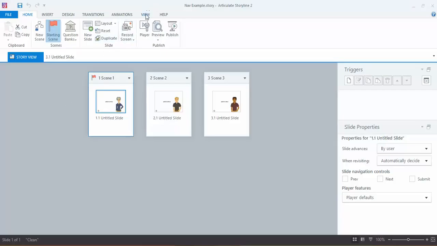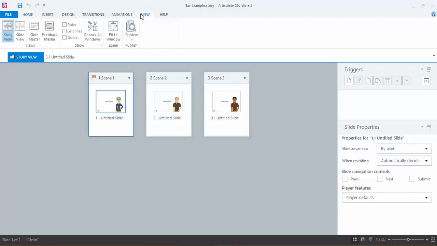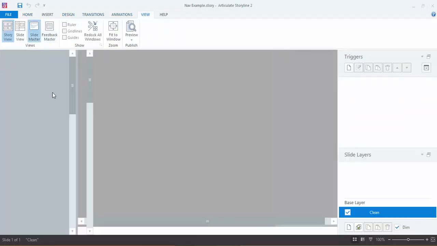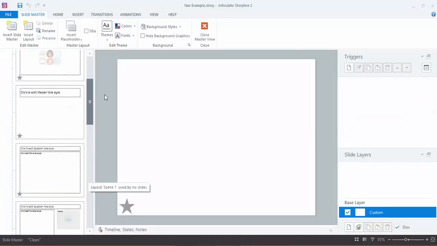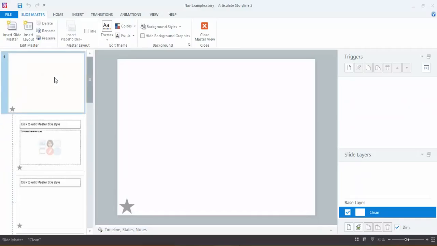But before we do that, let's go to View and Slide Master. And let's just scroll up and have a look at the master slide itself. You can see in the bottom left hand corner here we've got the grey star logo, and therefore, having put that onto the master slide, that grey star logo is now being inherited by the slide layouts underneath the master slide.